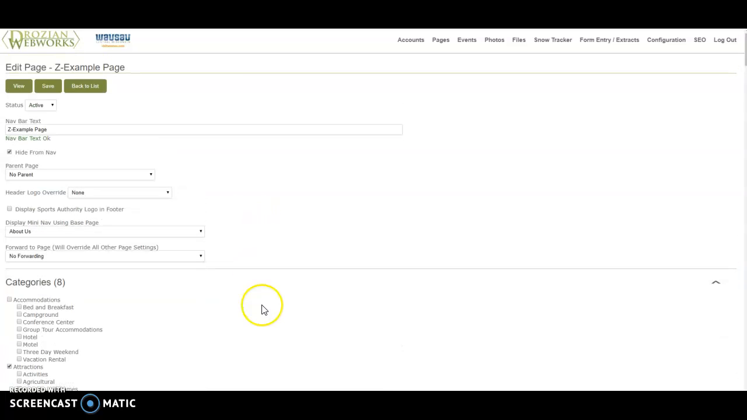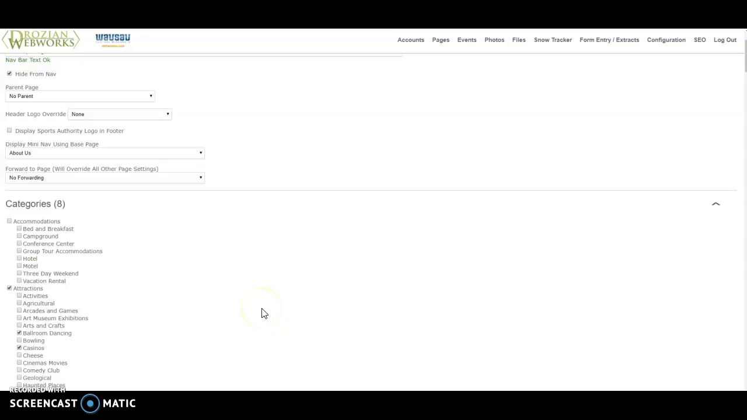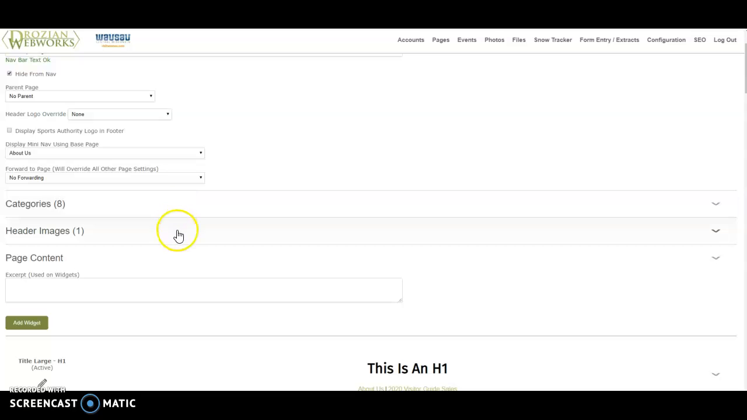You can click to open up the categories. This is where you assign any categories that are relevant to this page. And the categories feed some of the widgets like the events and the listings. So you'll want to just always make sure you've checked any categories that pertain to this page so that data will be populated in there.